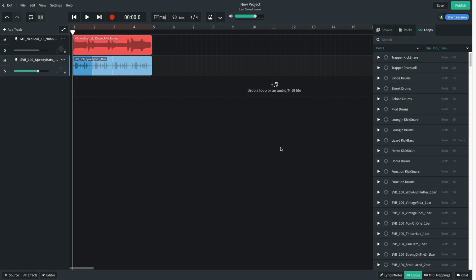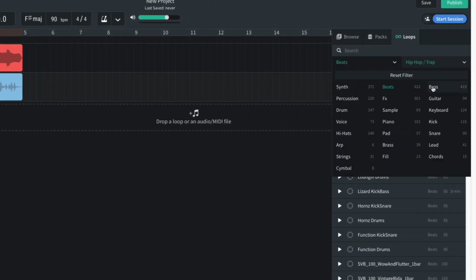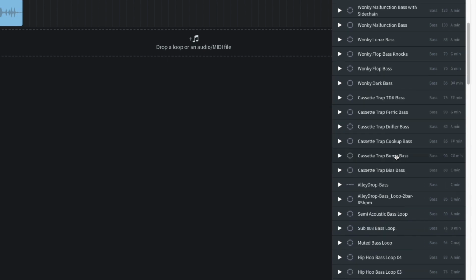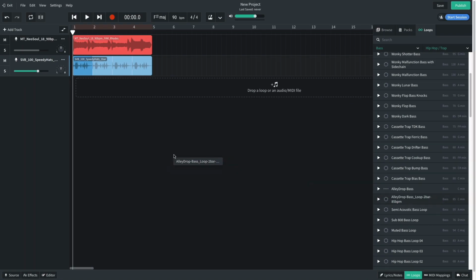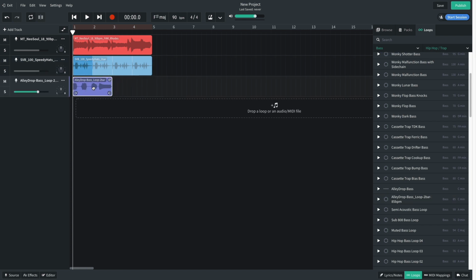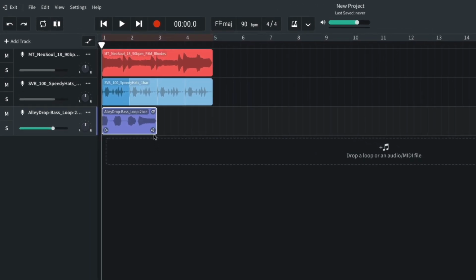Next, I change the instrument filter to bass and go for the Alley Drop Bass Loop 2 bar 85 BPM. Rather than simply looping this up like the beat, I try to make something that fits the groove a little better. I truncate the loop using the handle at the bottom right of the sample so that it plays just the first few notes, then duplicate this out onto the second and third bars.